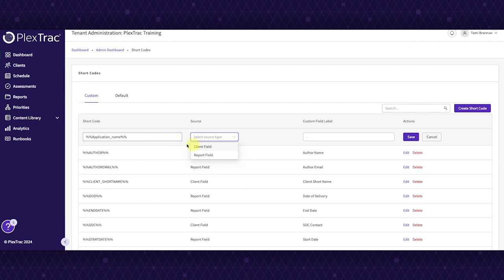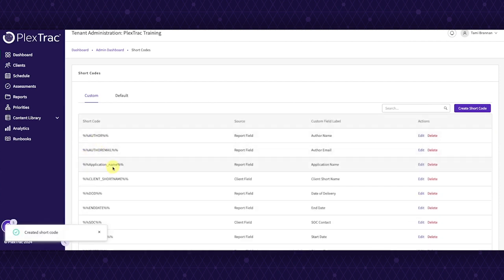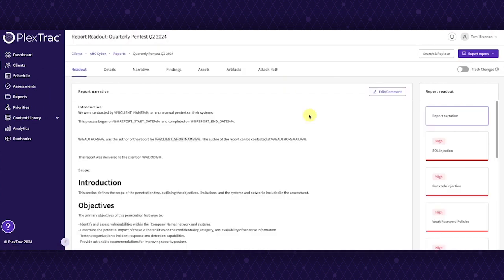So for application name, I'm going to put that at the report level. And then the custom field label, this is what you'll type into your custom field to create it. And we're just going to call it application name and click save. So now this application name is an option for me to add a shortcode into my instance. We're going to copy this shortcode, and then we're going to go back into that report that we were just working on and into the narrative section.